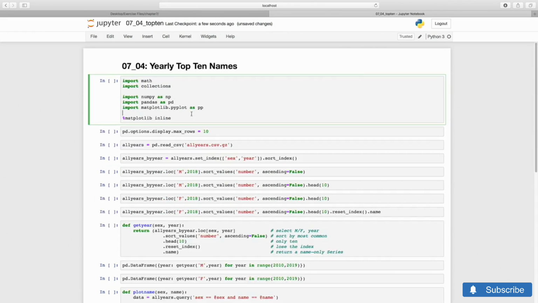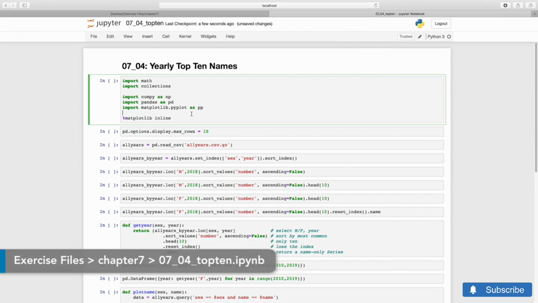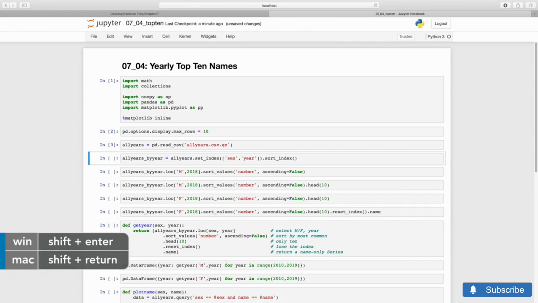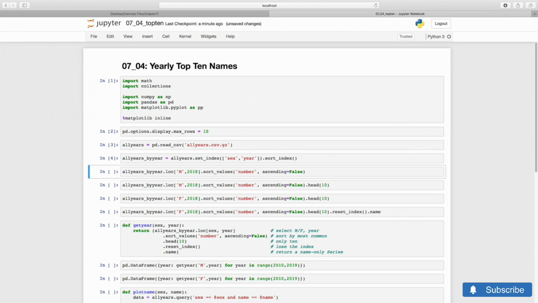In this video, we will create yearly top 10s for male and female names. We load the data, and this time we index it slightly differently, by sex and year only, since we will need to compare all the names in the database. We now build up our query by chaining Pandas methods.